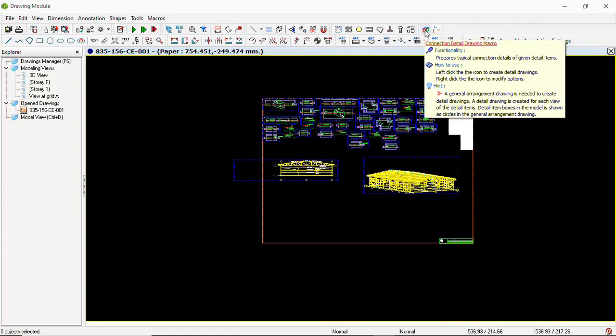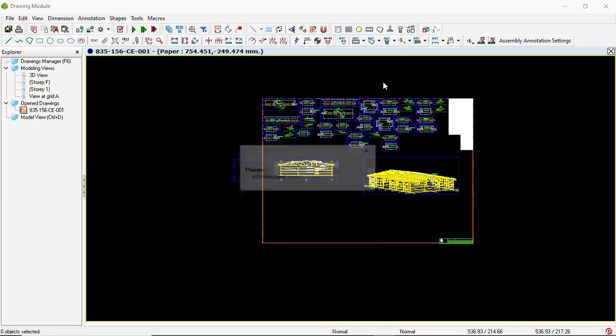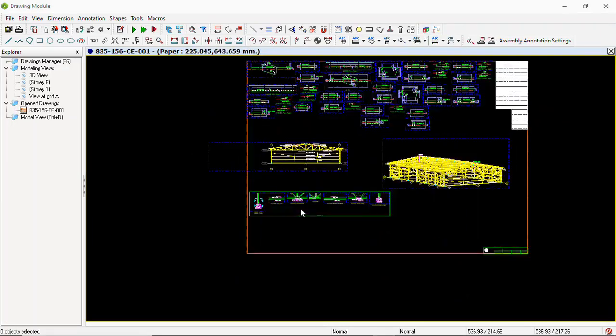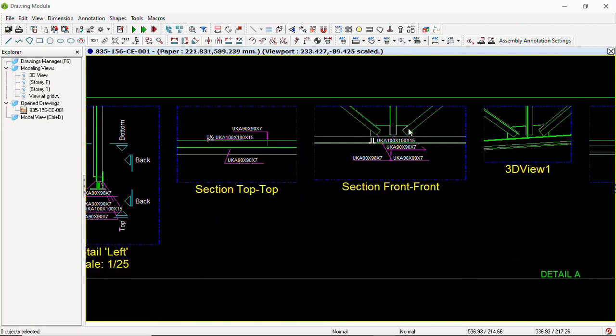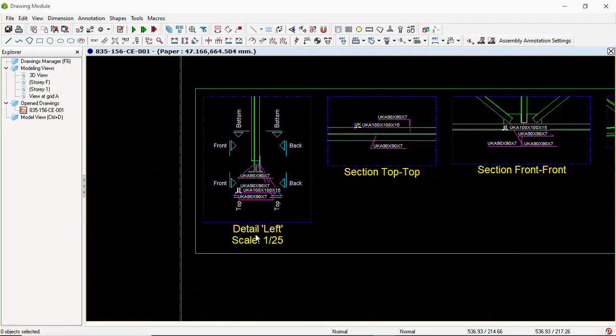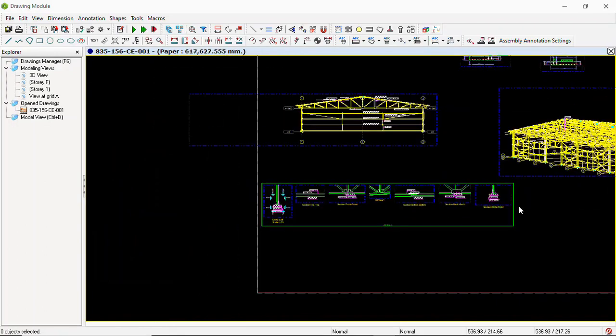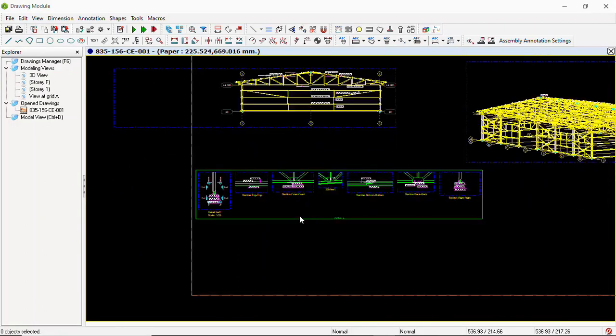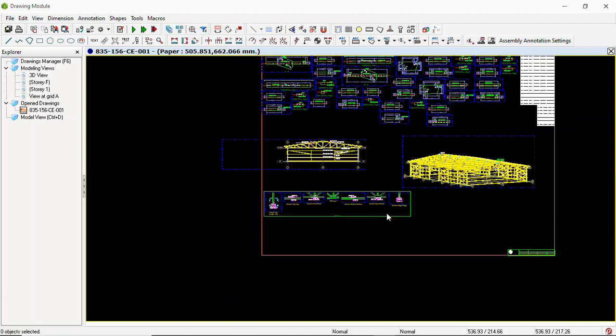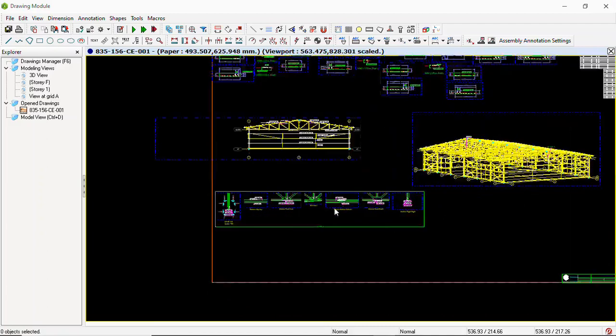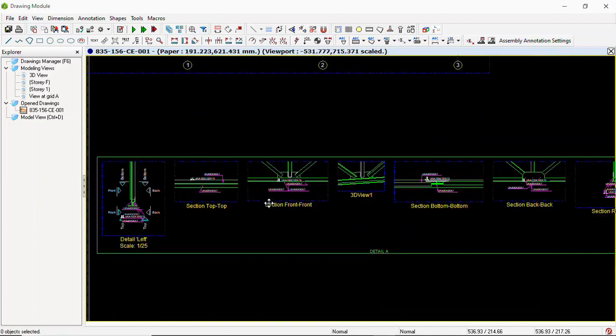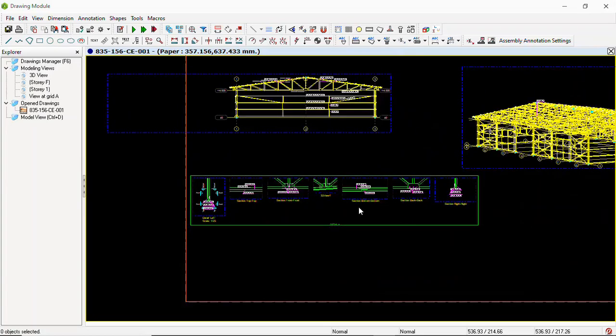When you want to click here, all your section box will be created. So you can click here. Okay, and you can see those are our detail section, front, this detail left. So all our drawings are created just like this.